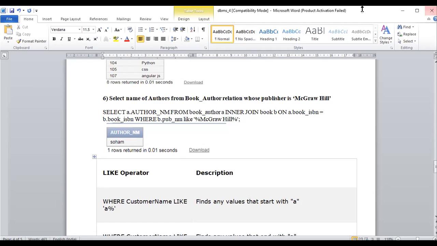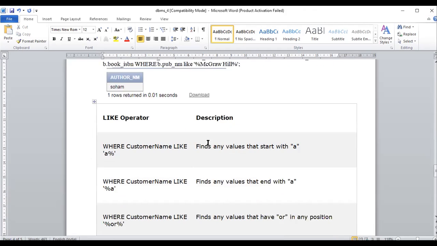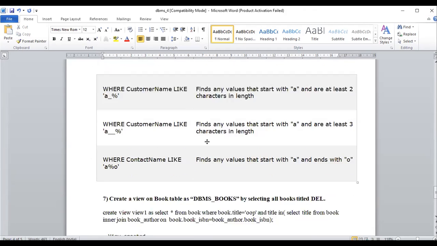So what we have to find out here is like '%McGraw Hill%'. What is the meaning of that? We are checking this particular pattern. Whatever string is at the start and the end, wherever McGraw Hill is present, that should be printed. So that is how the like clause gets used to check a substring pattern in the column.